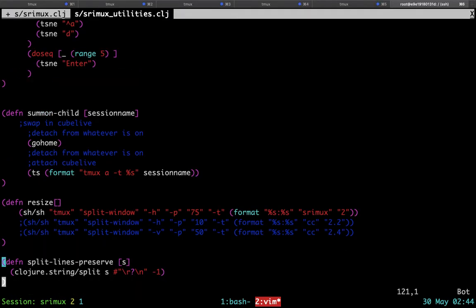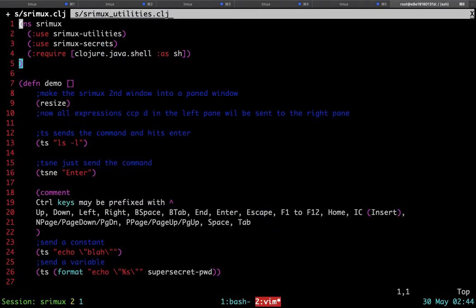So let's go back to the main namespace. The way in which you navigate tabs in Vim is through commands like 1gt, that stands for go to tab 1. So I'll say 1gt. I'm now in tab 1.